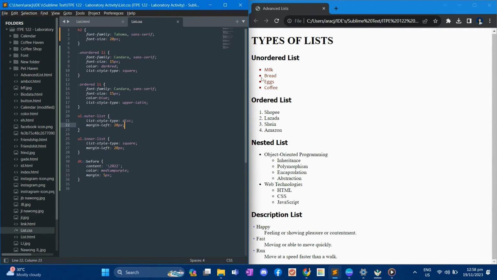If, for example, you want your bullets to be circles, you can change that into list-style-type and make it circle.